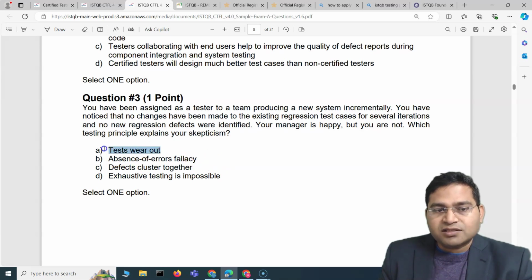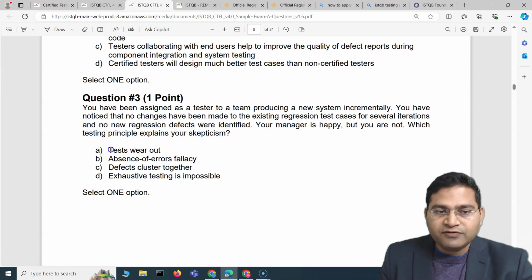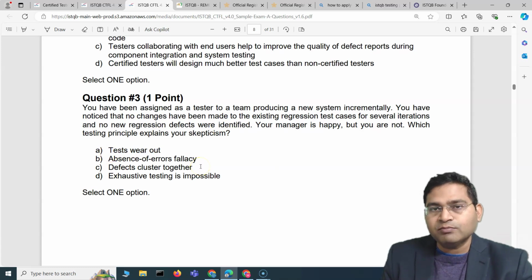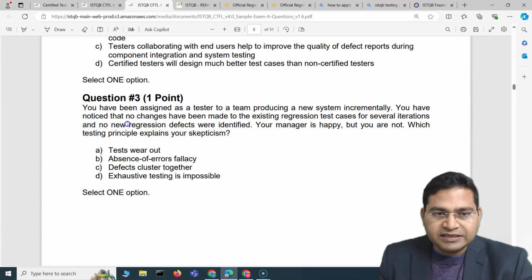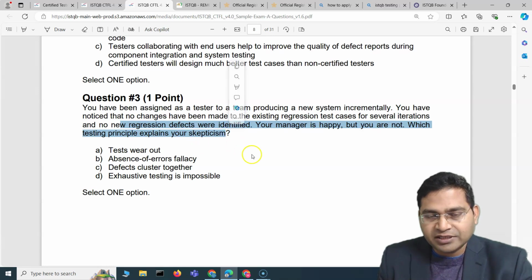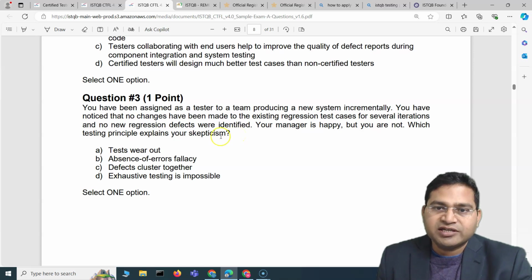The first one, tests wear out, right? Now here if you see same test cases being executed in several iterations but not able to find new defects, obviously the first one very clearly says that tests can wear out, because once tests wear out, that means they are not able to function properly or they are not able to find new defects. And here it's the same thing, that you are a skeptic because you are not able to find the defects with the same regression test cases that are executed several times. So the answer is A, which is tests wear out.